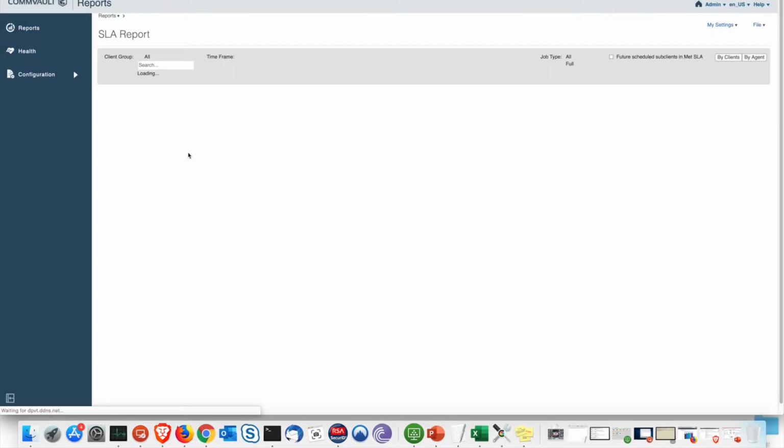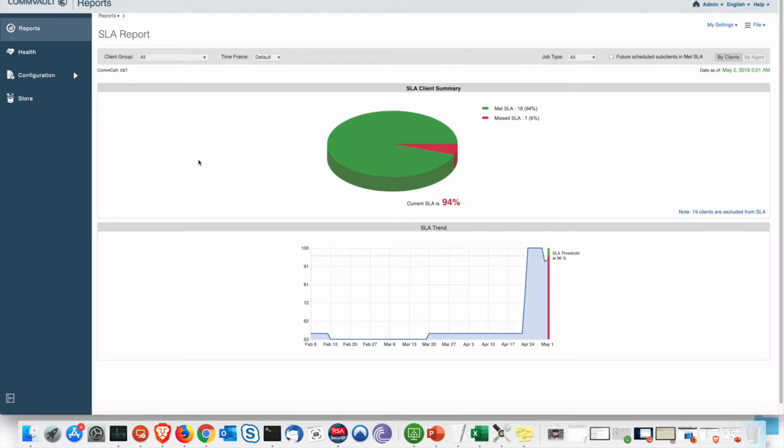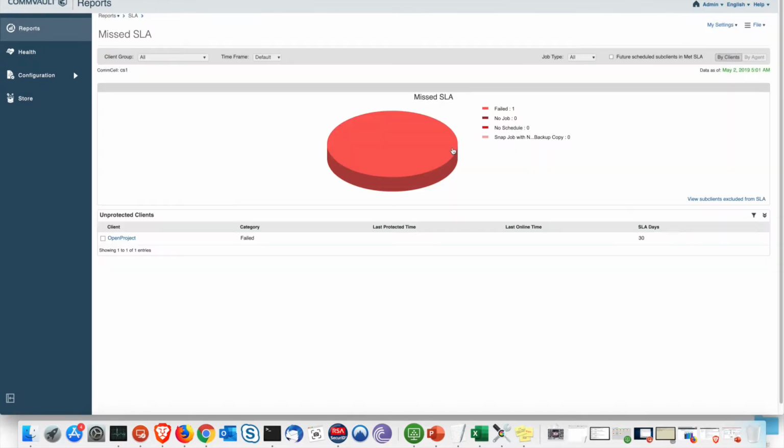So I can click in here, look at the SLA report, and then it makes a nice little pie chart for you. And you can see I just started this demo up not too long ago. And if you click here where it says under failed, there was one VM. I was getting that set up last night and I didn't do it right, so it failed, but I've got it now. All right, so let's go back to our reports.